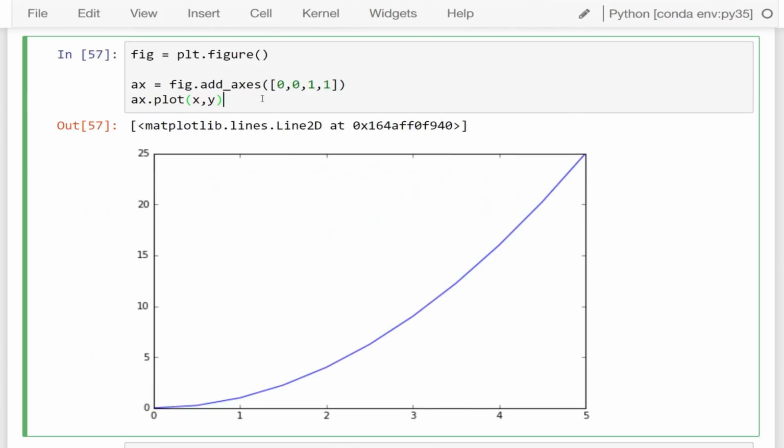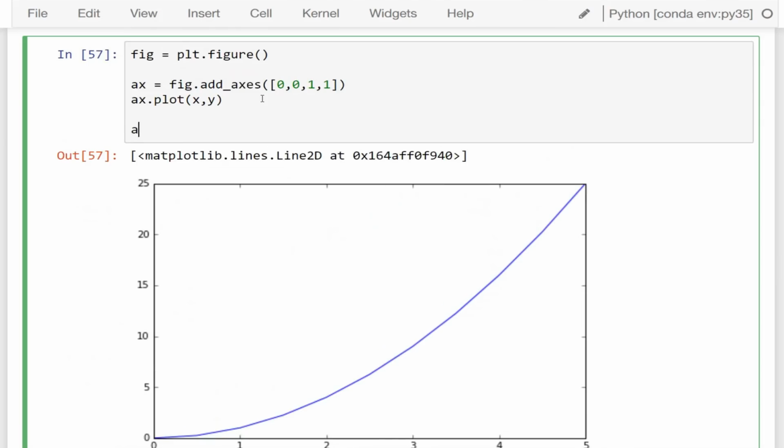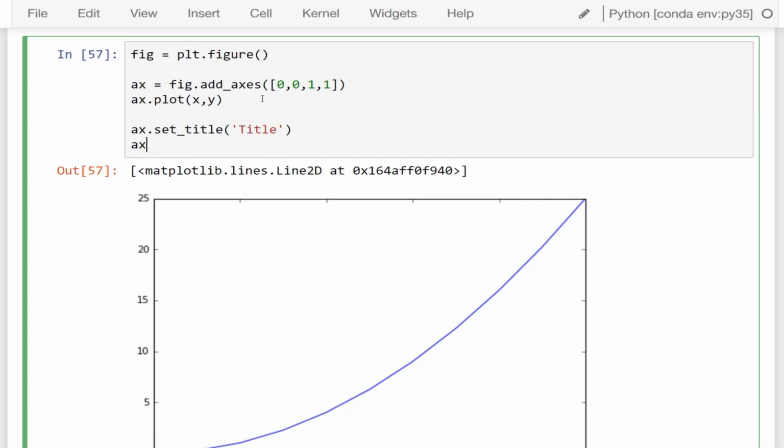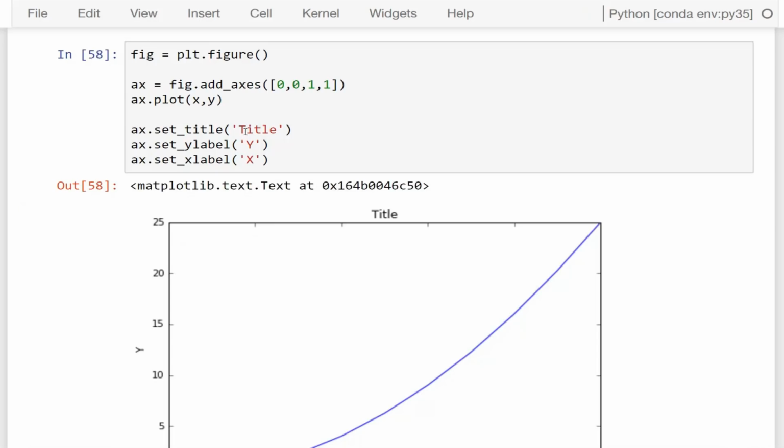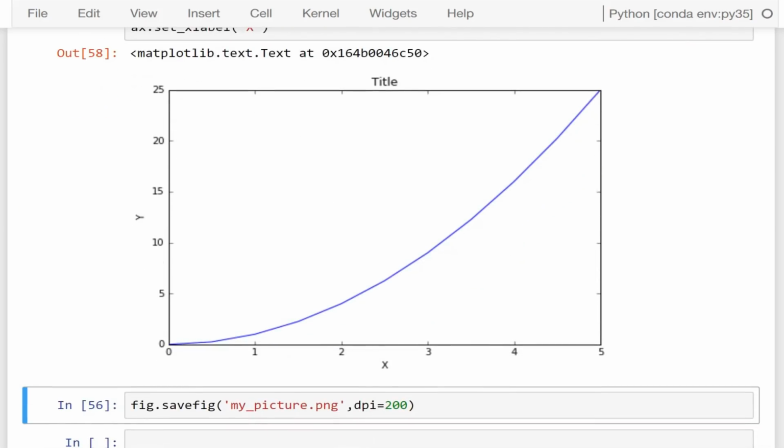Alright, so as a reminder, if you want to add a title, you take one of these axes and you say set title, and you just pass in a string of the title you want. In order to set a Y label, you just say set Y label, pass in a string of the Y label you want, and then for X label, you can do the same thing. Set the X label you want. Okay, so I have my title, my Y label, and my X label.